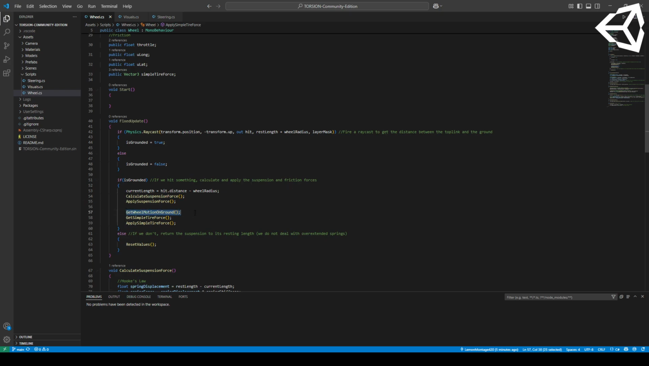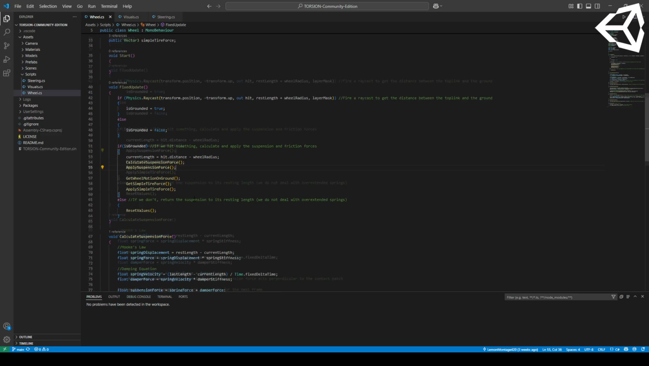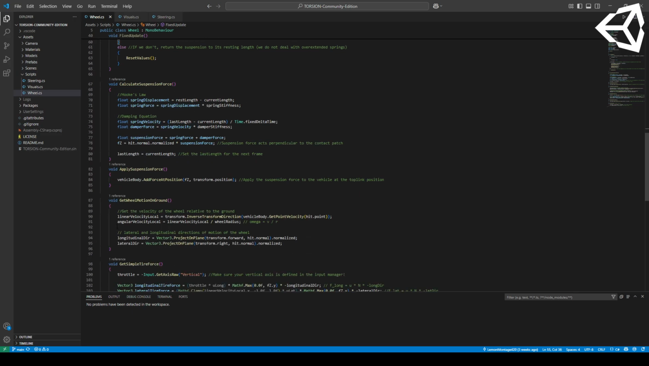Create 3 new methods called Get Wheel Motion on Ground, Get Simple Tire Force, and Apply Simple Tire Force. We'll call these methods in that order after our suspension code. In the Get Wheel Motion on Ground method, we'll calculate the lateral and longitudinal directions of motion of our wheel, as well as the wheel's linear velocity, a value we'll take a deeper dive into once we discuss slip-based friction models.